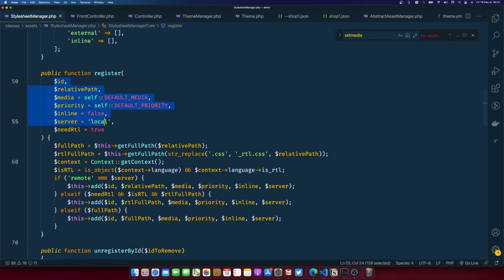And here it has a bunch of attributes. So take the ID, relative path, the media, and priority, inline, server, and need RTL, yes or no. By default it's true.